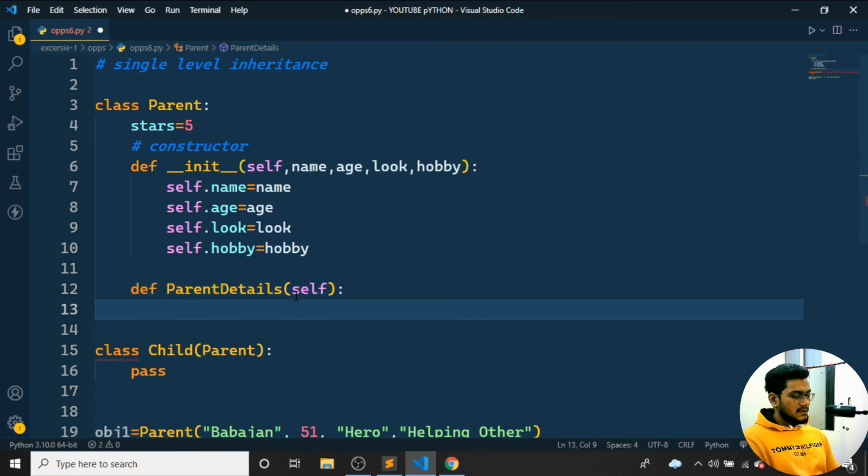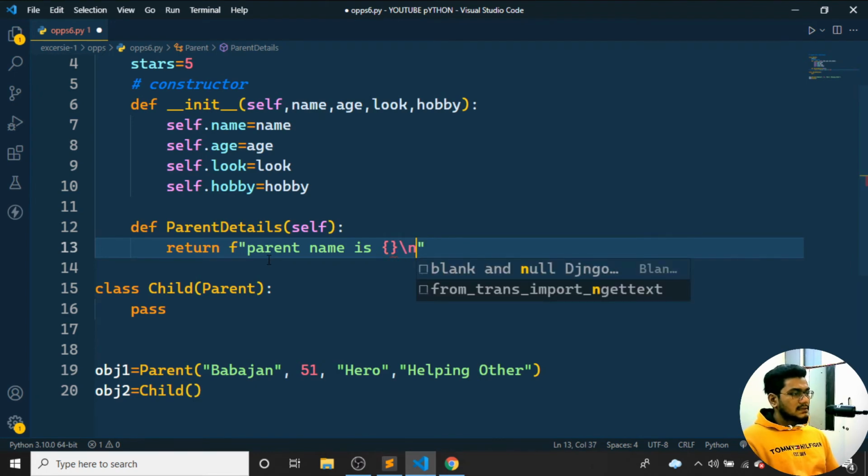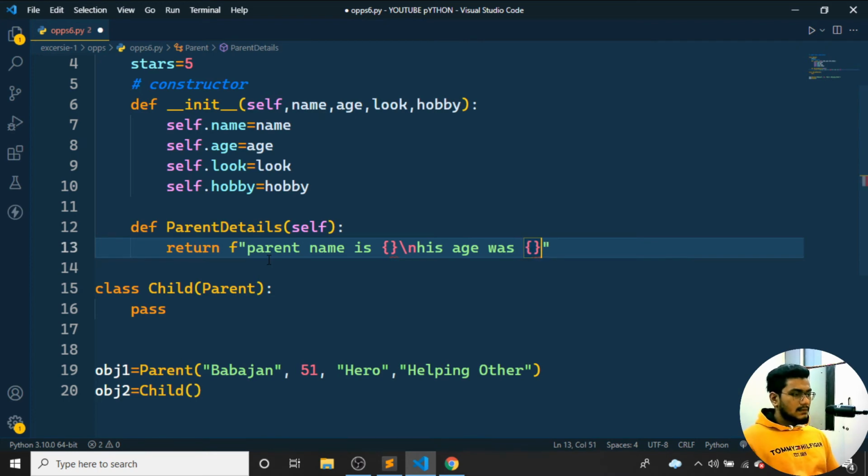So what it does is it will just return an f-string. This particular function will return the particular thing. I'll just make it as one: parent name is, and I'll just say what all the parent name will get. Then I'll pass one more thing, I'll pass in a new line. Then I'll tell his age was like this. Then I'll put one more new line.